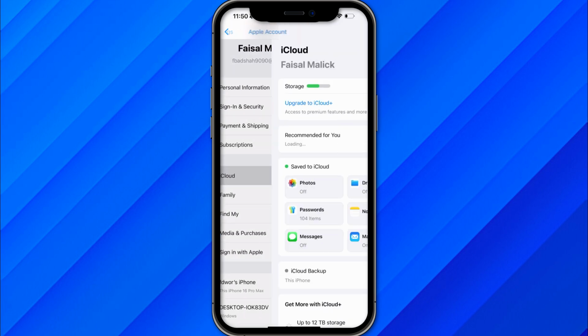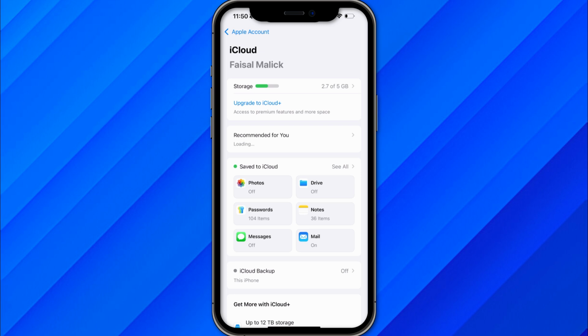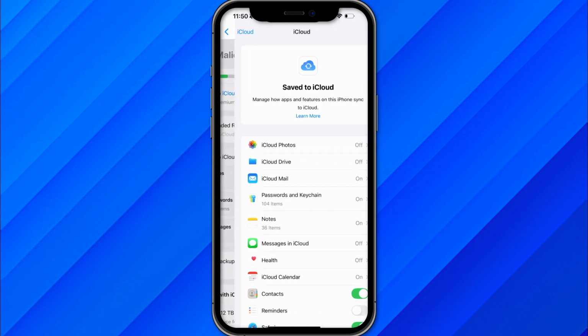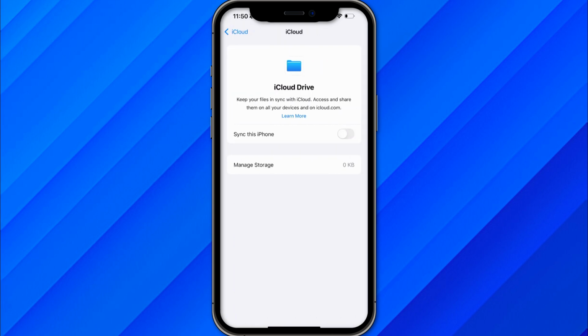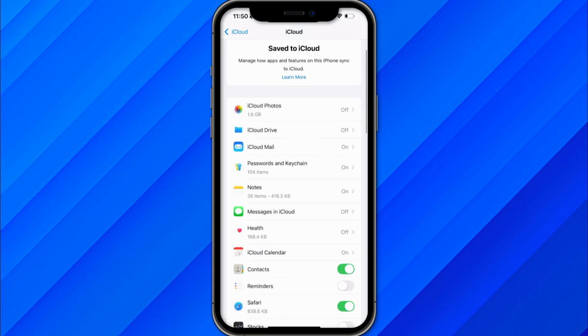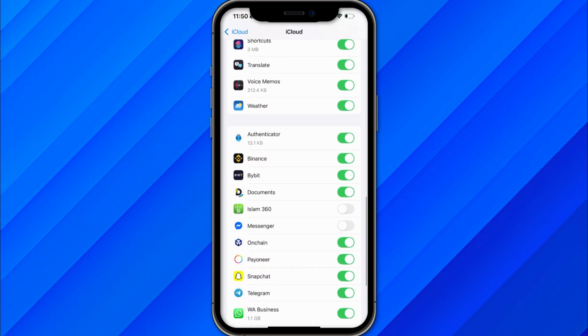called iCloud. Just click on this iCloud option and just click on Save to iCloud, See All. Just click on See All, and once you click on See All, go inside the iCloud Drive and make sure to turn it off. Once that is turned off, come back and scroll down and find the two applications.